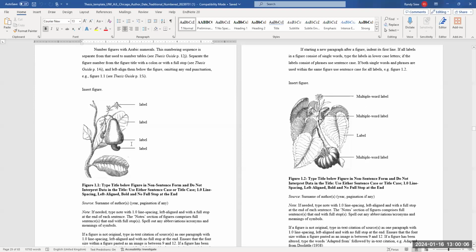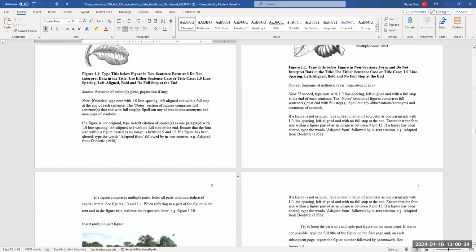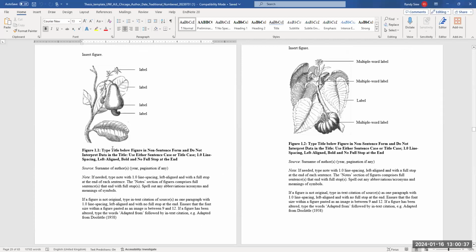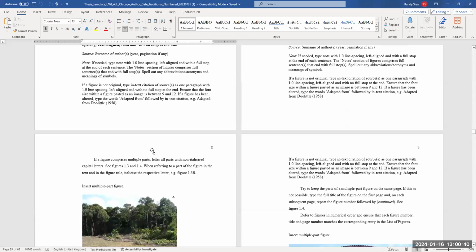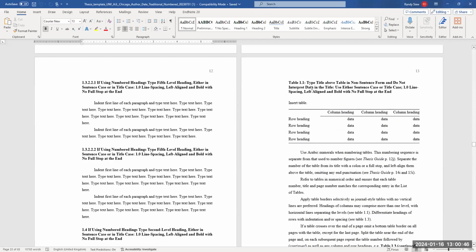The spacing for the title goes in one line, right? You also include the source if it is not an original creation by you. You include the source where you would have taken the image or the figure from, and you don't include, let's say, a write-up on the figure itself in the title. You would include a note if it's necessary. You'll notice that the title goes to the bottom of the figure, but for a table, the title of the table goes to the top.